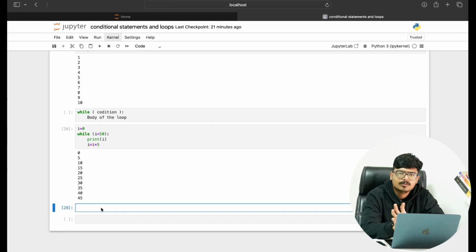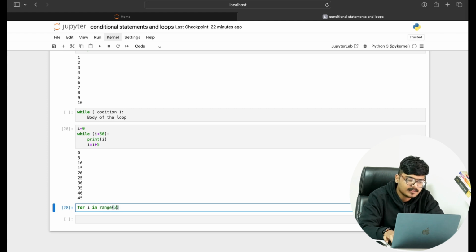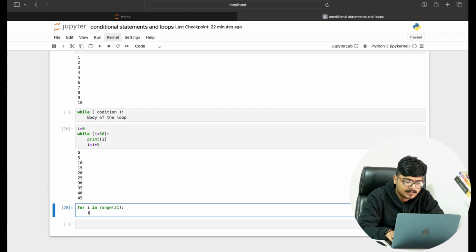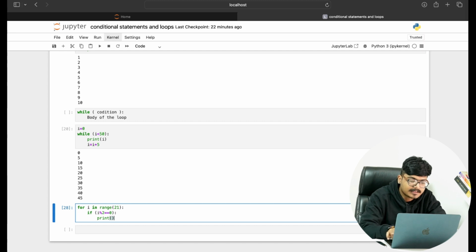Now sometimes you might want to use conditional statements and loops in the same code. For example, I could run the values of I from 1 to 20 and if the value of I is odd, I want to print that the number is odd and if it's even, I want to print that the number is even. So I could go with for I in range, let's say 20, let's go with 21. If I mod 2 equal to 0, I want to print that I is even.